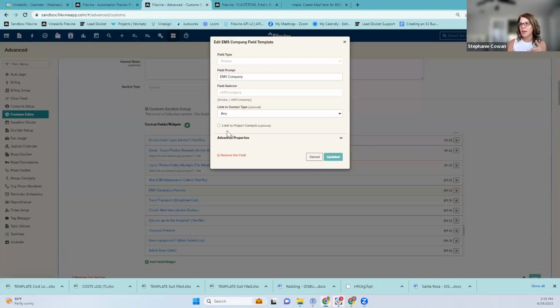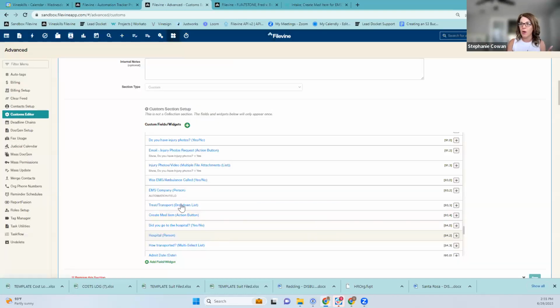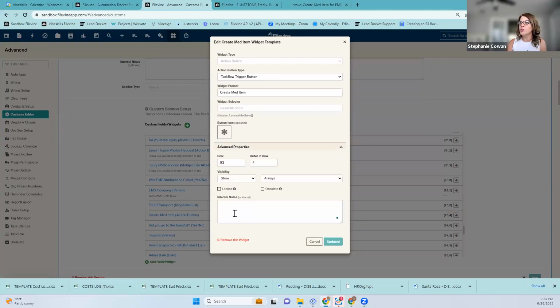So I would come to that person field here and I would put in the internal notes, you just write automation field, right? You can write the name of the recipe it's being used in. You can put as much information as you want, but you absolutely need to note the field somehow that this is being used. And then the same thing for the trigger itself.